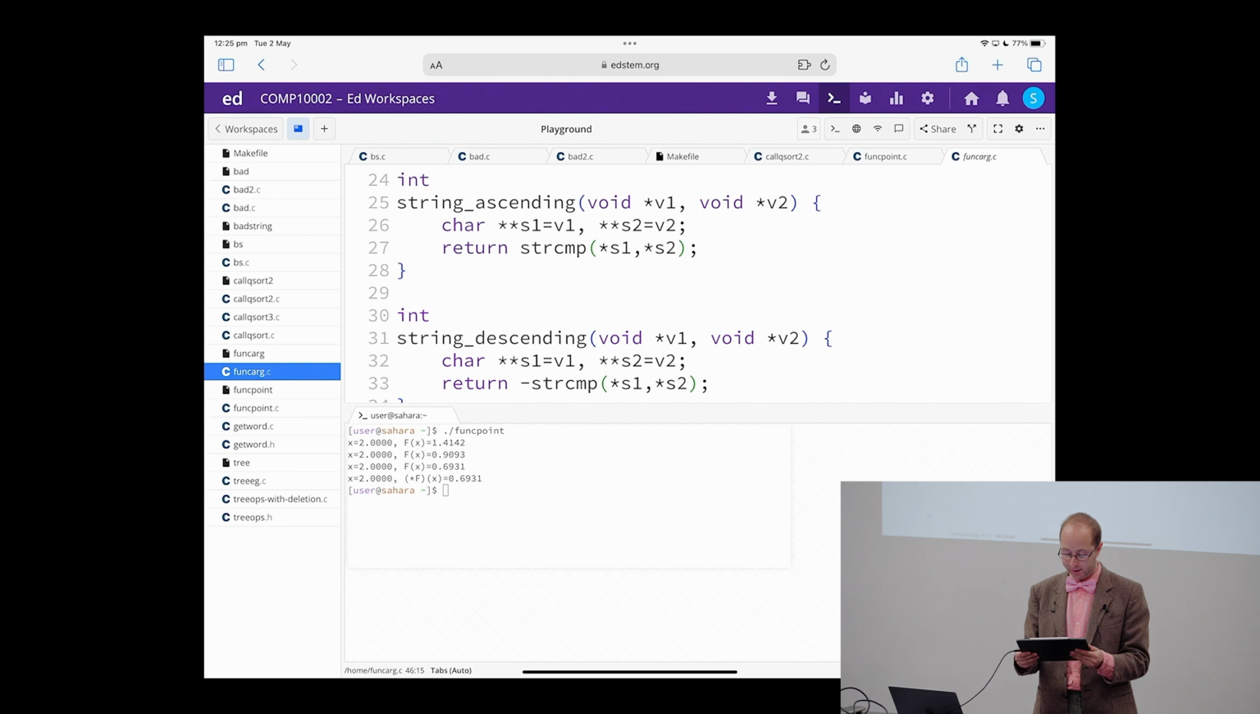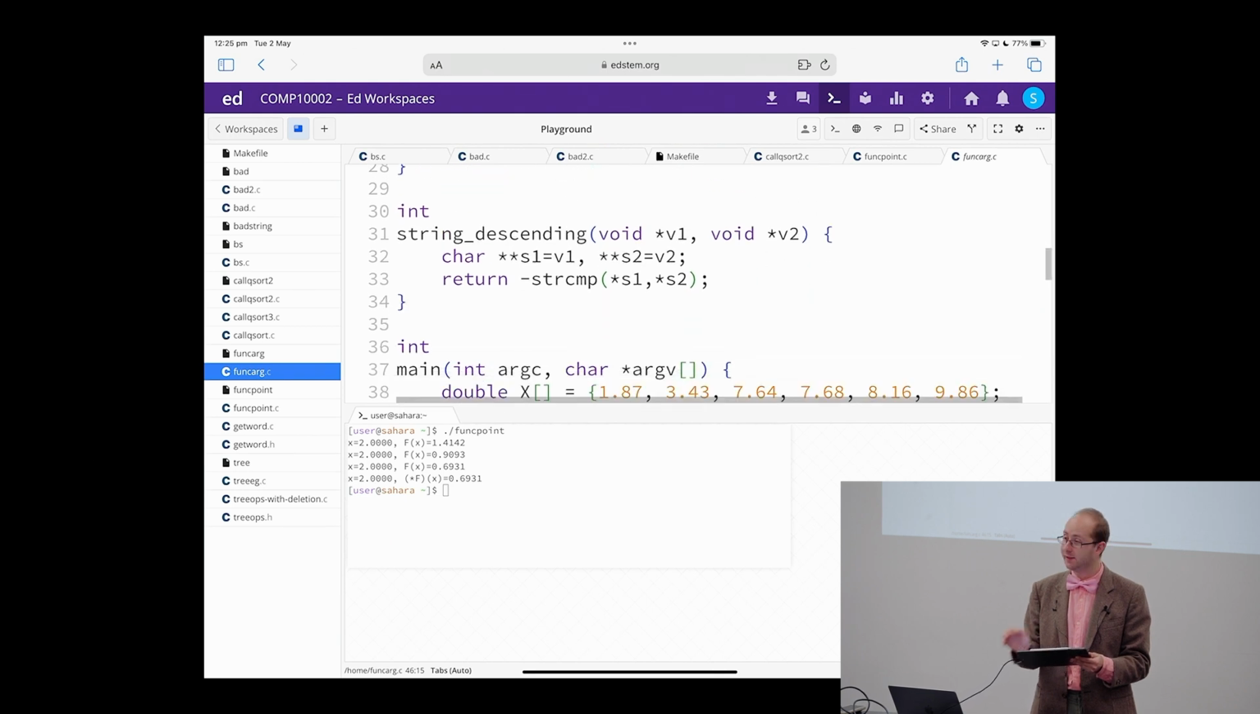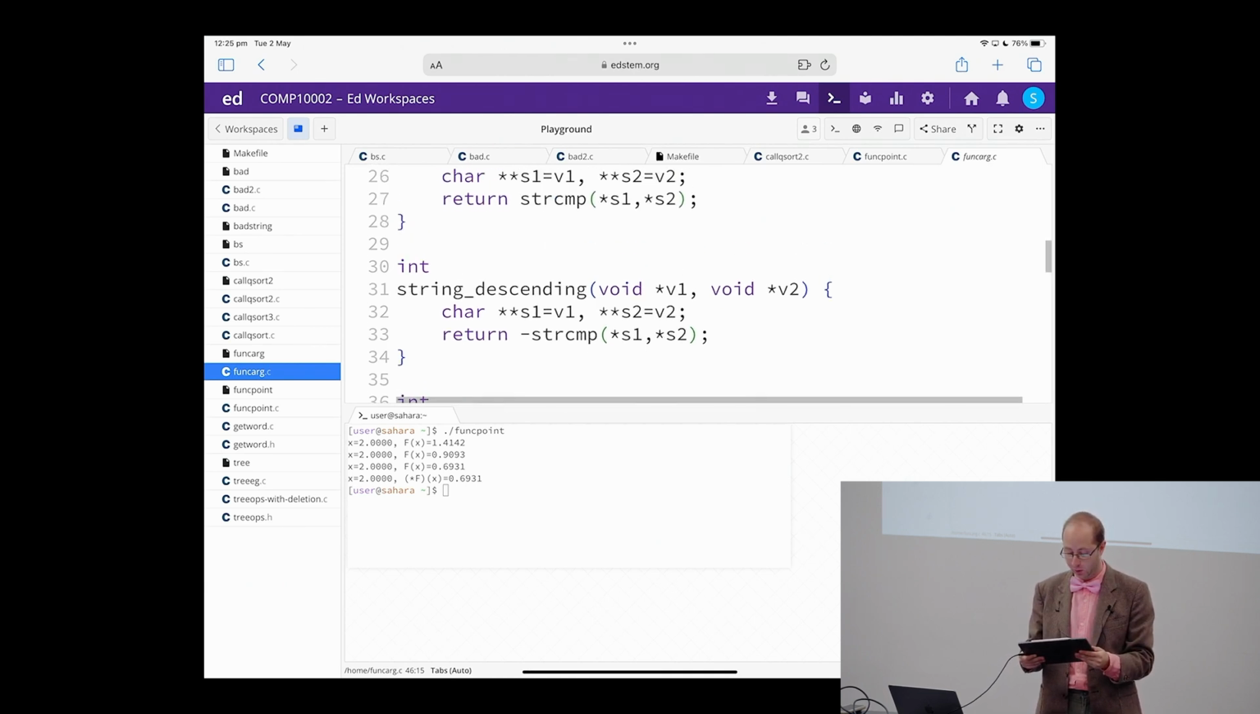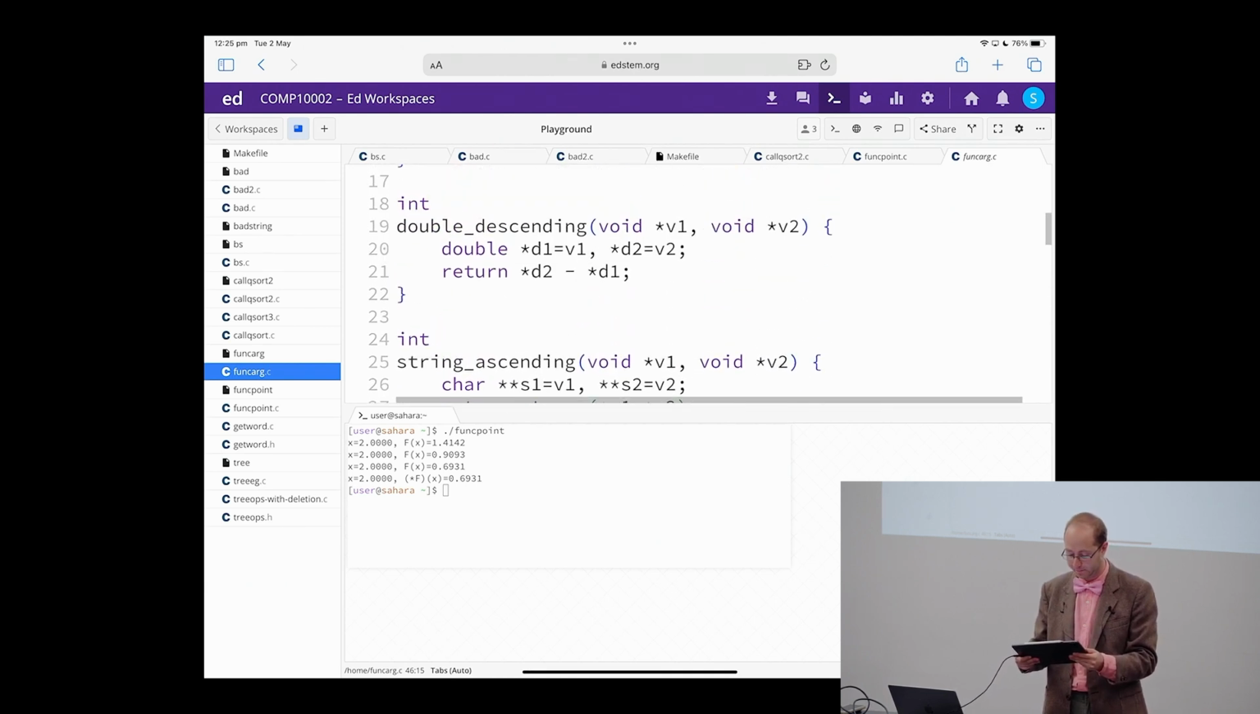So string ascending runs strcmp, which we've seen before. It just compares two strings. And our string descending switches this to do the negative of string comparison. Because remember, the way that the comparison functions work is they're less than 0 for one order, greater than 0 for the other order, and 0 if the two things are equal. So by putting a negative sign, all we're doing is flipping the ordering from ascending to descending.